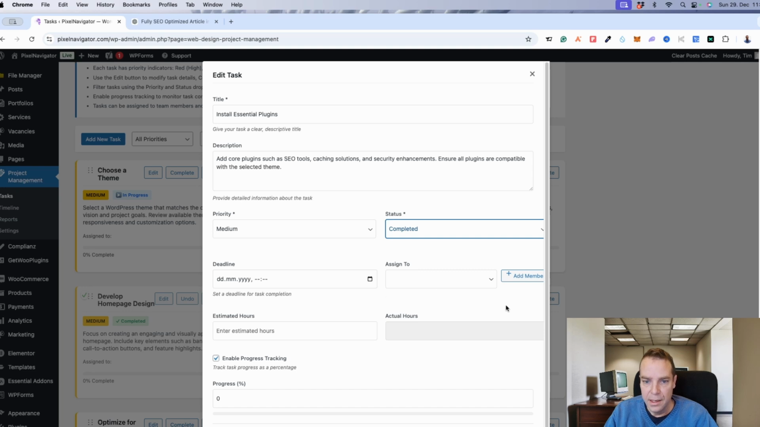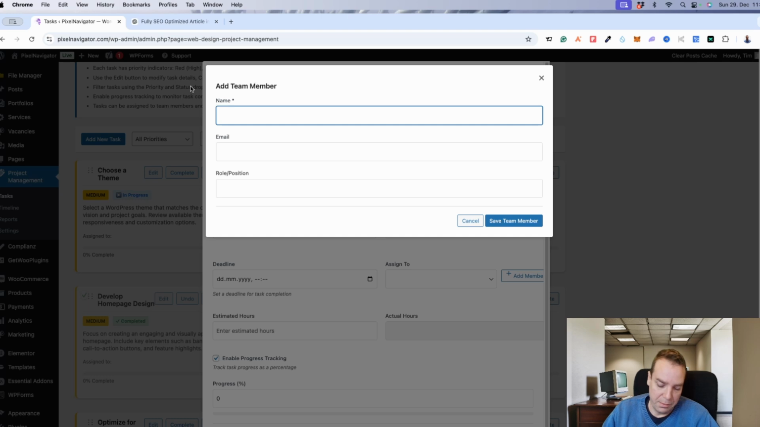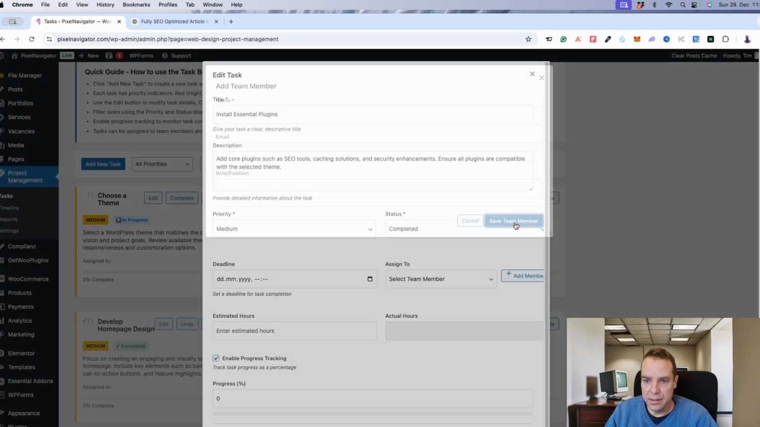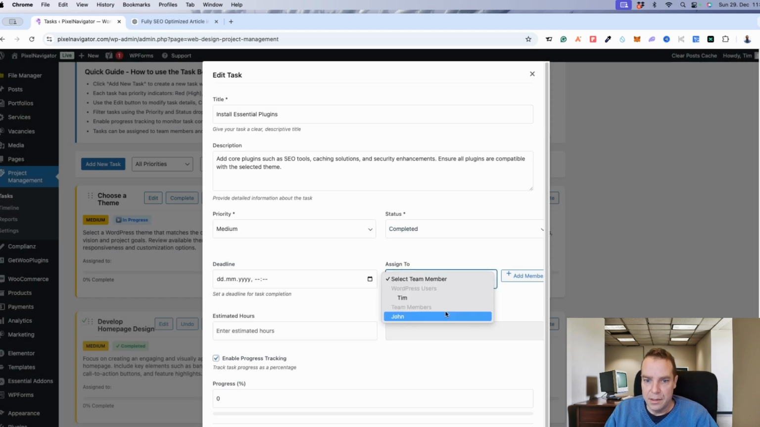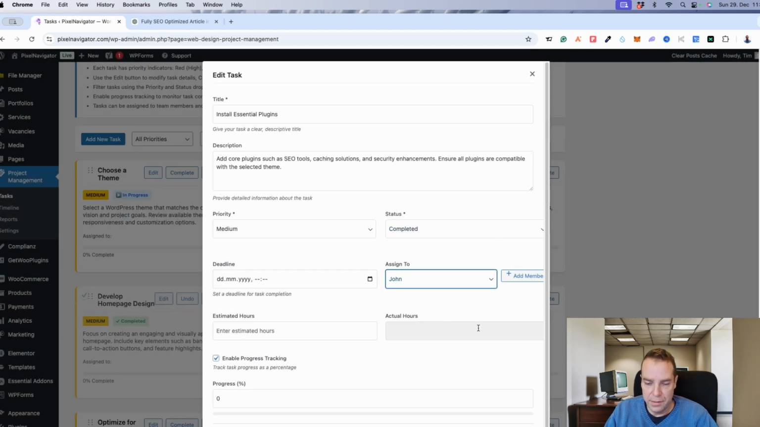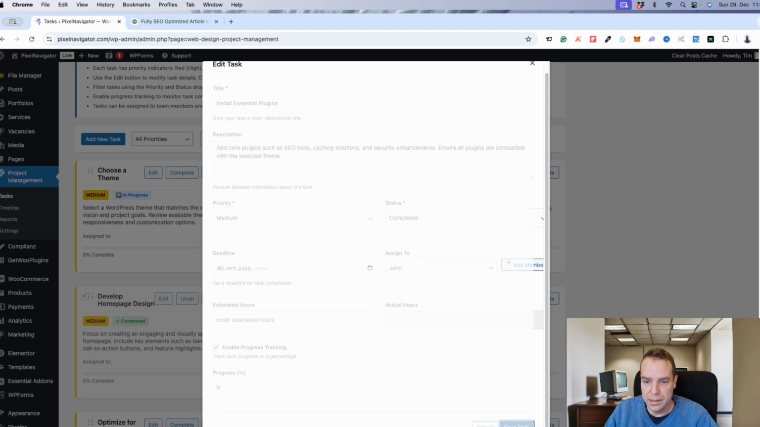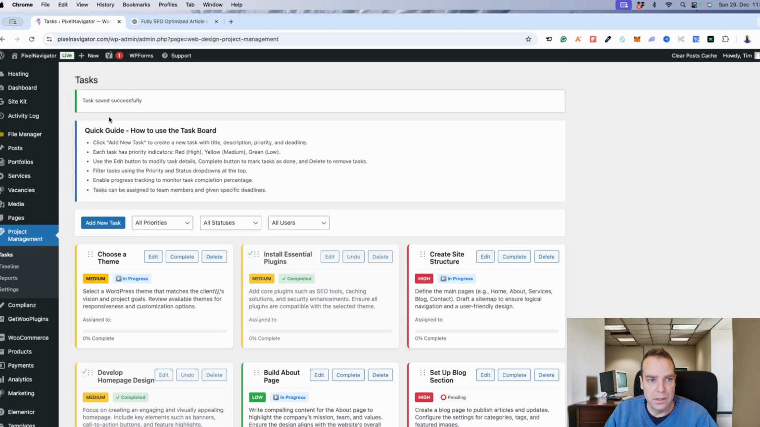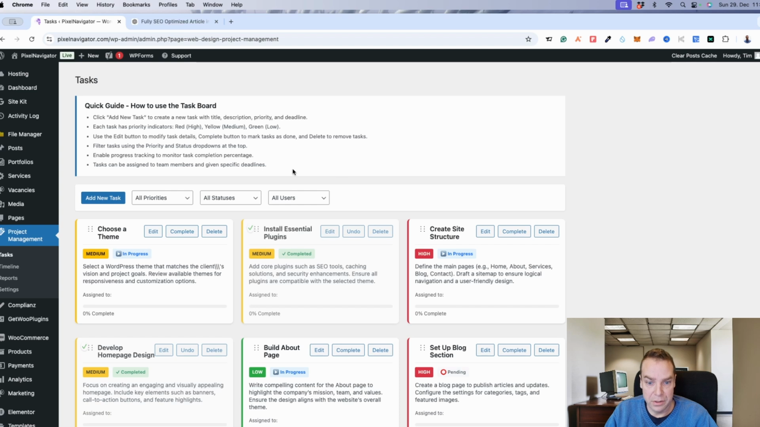And then assign to, let me create a new member. So I click on add and let me, John, for example. He doesn't have an email. Then I click on Save Team Member. And now I can choose John. And I click on Save Task. So, and here you can see task saved successfully.